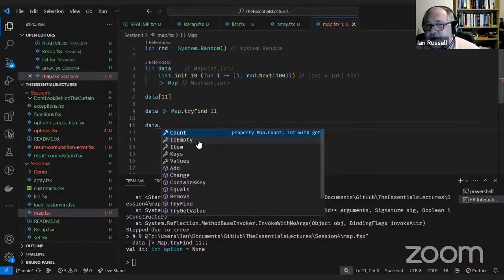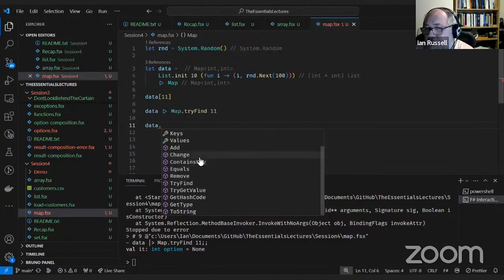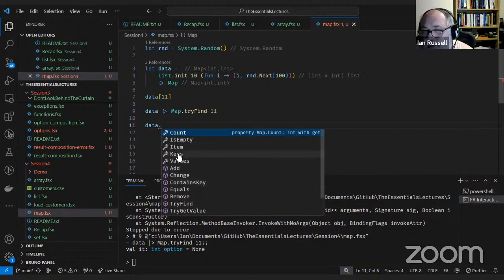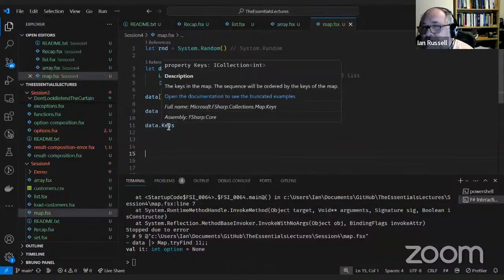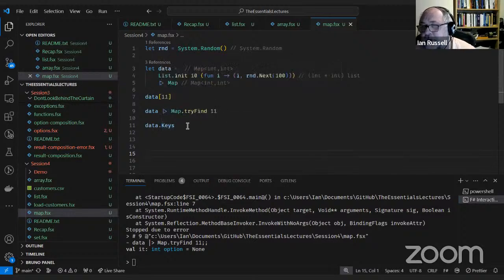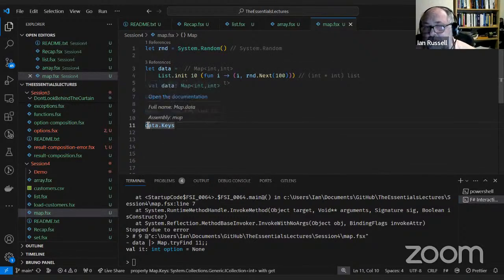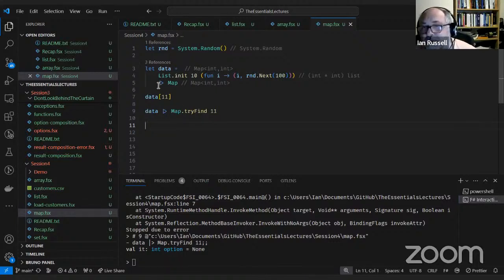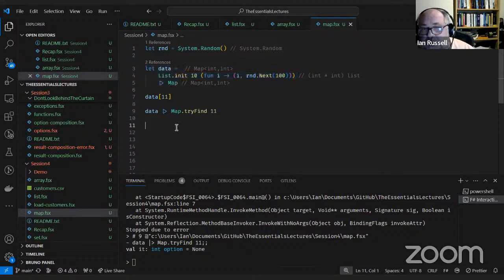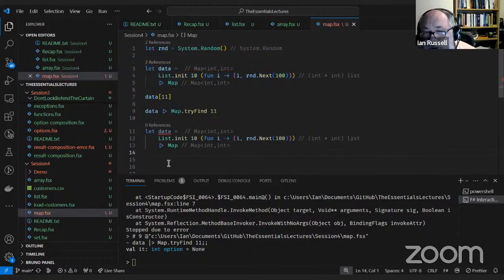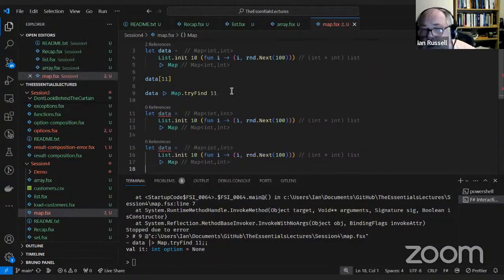And even when we dot in, you'll see that there are lots of built-in functions without having to use the map module. So you have a keys collection, and it returns a sequence. So maps are quite interesting. But we also have separate names for the moment.